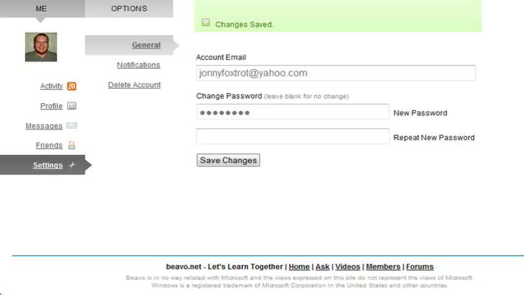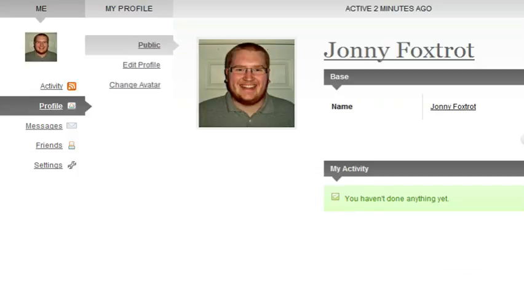Okay, so let's sort out if you want to have, say, an avatar attached to your profile, and I'll explain what an avatar is. If you go into your profile here, you can see I have a photograph, and that's what's called an avatar, a photograph that's attached to your profile. An avatar is used in a lot of different places, not just Beavo.